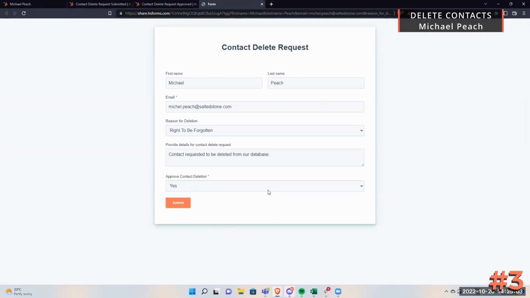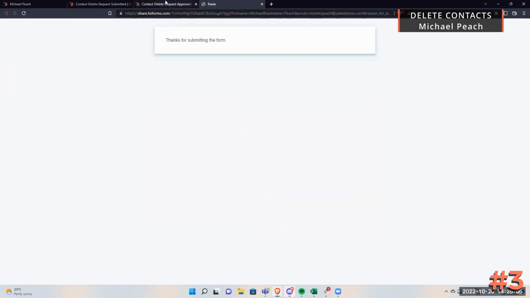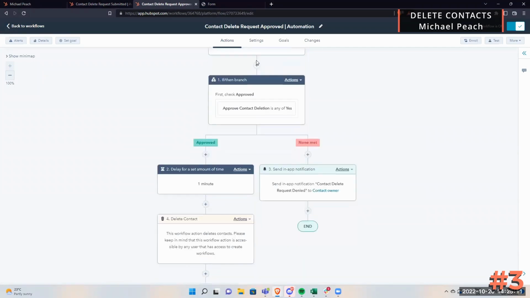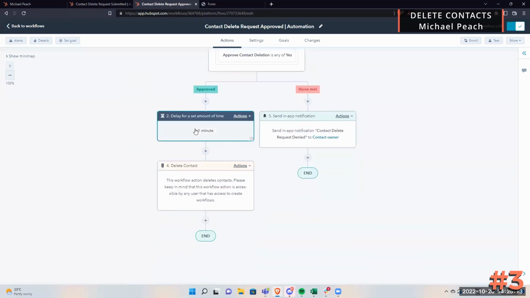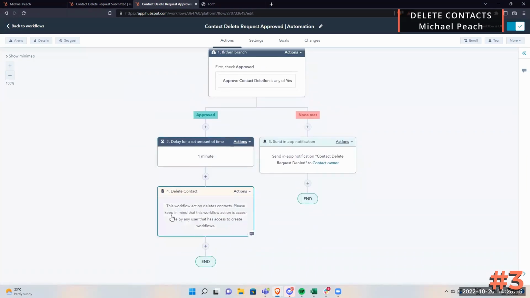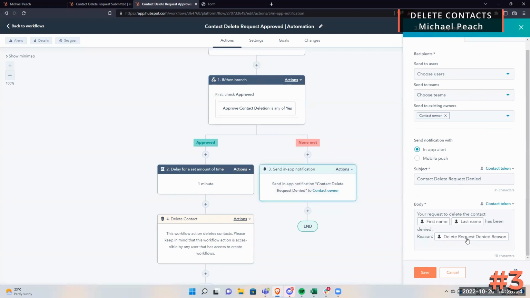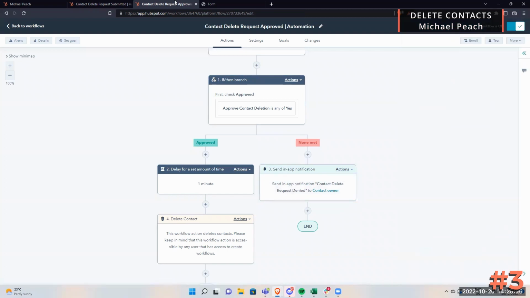By clicking yes and submitting the form, it actually triggers that contact to come into this approved contact deletion workflow. If it's yes, it comes through here and it uses the new delete contact workflow action to actually delete them from the database. And if it's a no or a denied, it'll send an in-app notification with the reason that was provided on the form. And that's what we've gone and built.